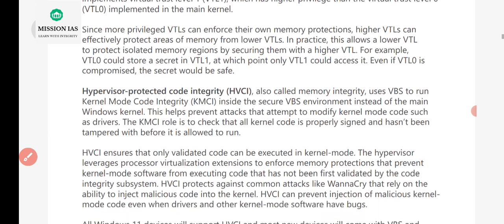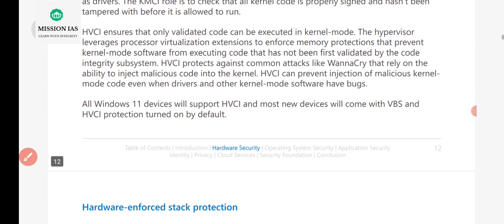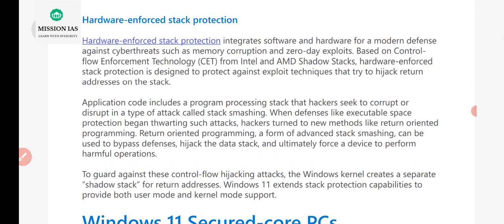It helps to prevent attacks that attempt to modify kernel code such as drivers. KMCI checks that all kernel code is properly signed and has not been tampered with before it is allowed to run. Very important, please keep a note that all Windows 11 devices will support HVCI, and most new devices will come with VBS and HVCI protection turned on by default. So this is how protection has been given from the hardware part to Microsoft Windows.